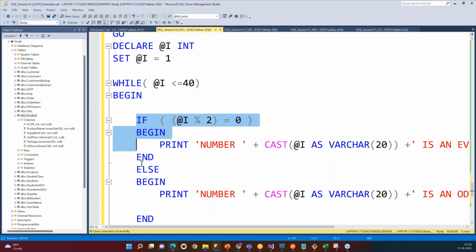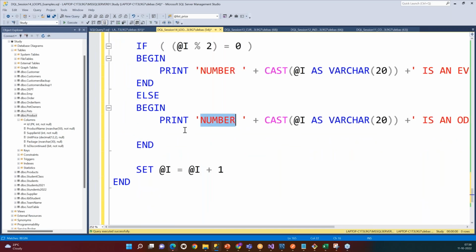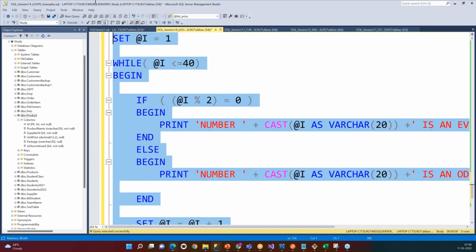Then I'm writing an if else condition. What I'm saying, whatever is the value of I, you divide that value with 2 and see if it is equal to 0, then it is an even number. Then if it is not, then it is an odd number. I want to print that value. Let's see what happens if I run this block.